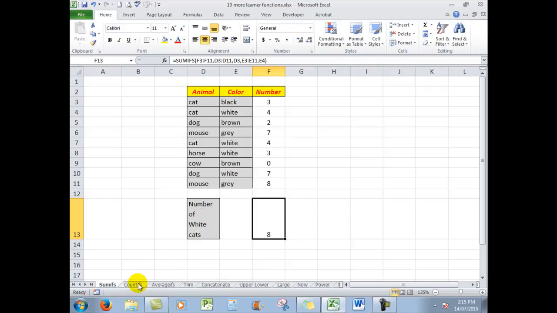Now let's look at the next function, count ifs. Incidentally, before we do, just imagine where that could be used in an office. If you had 100 employees and you're working in the HR department and you want to count the number of female clerks who work in the administration department, you could easily do it with sum ifs.